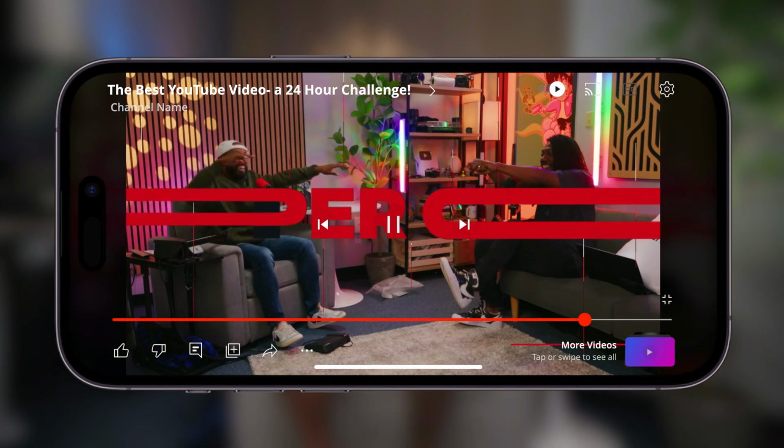Now, truth be told, I actually didn't start with Ecamm. I started with another program, but there's a few reasons why I switched. The first and main reason is just image quality. With Ecamm, I'm able to stream at a much higher resolution. I can stream at 1440p and even up to 4K.